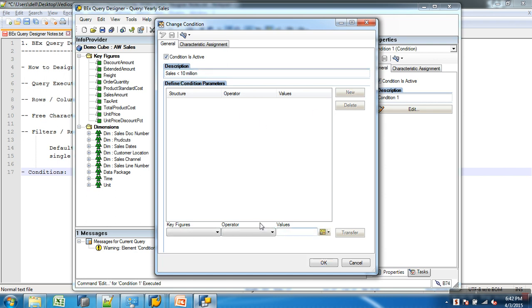I'll say what? New. What is here? Sales. New under. What is the criteria? Key figure, less than or equal to 10,000 lakh. Done. Okay, that's it. I said condition. Look at this checkbox here. Condition active. I built a condition. It has to affect my query. That's what I'm saying. Active.